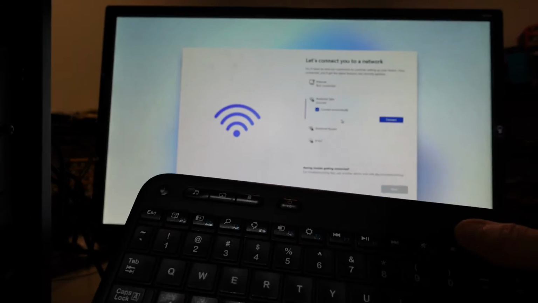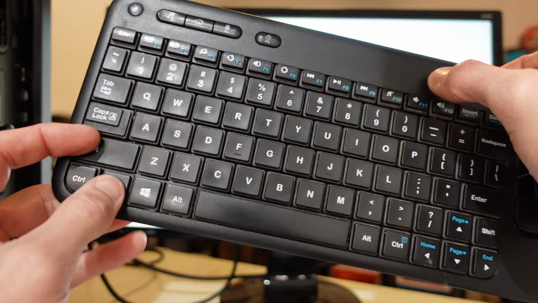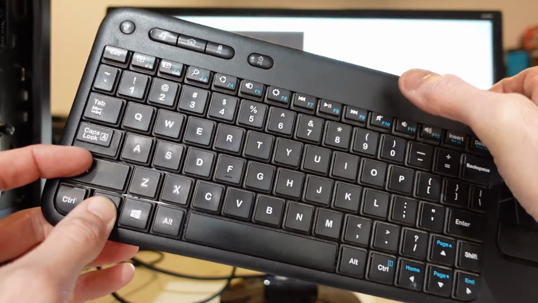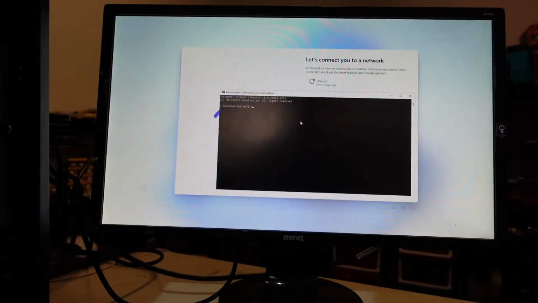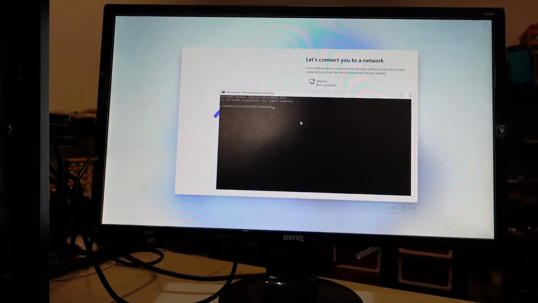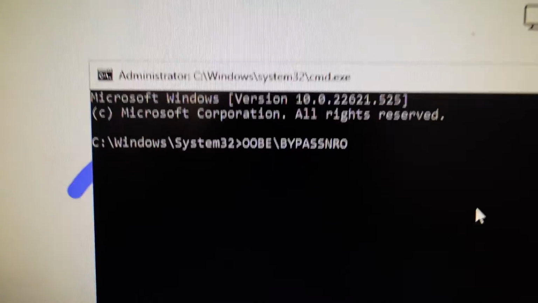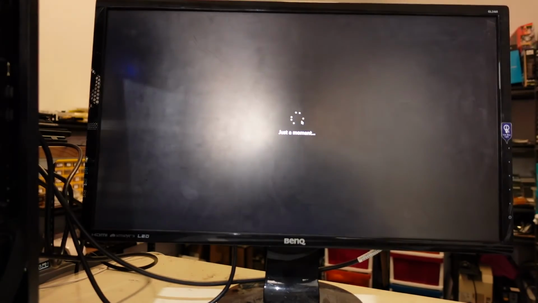If we hold down Shift F10, or on this keyboard I have to hold down Function Shift F10, we need to bring up Command Prompt. And from here we want to type in OOBE\BYPASSNRO. We want to type in this. Once we type that in, hit enter, and the computer should want to restart from there. And once we've restarted, it should give us the option to go in offline mode.